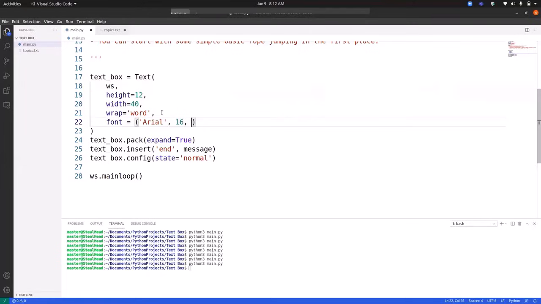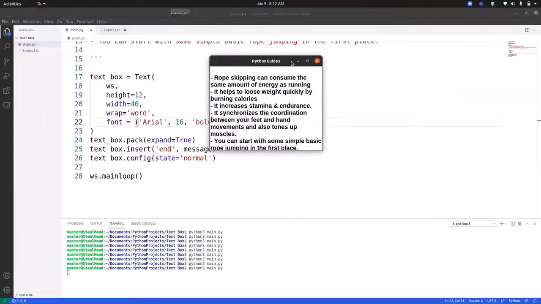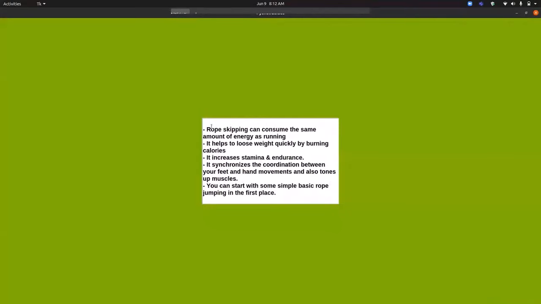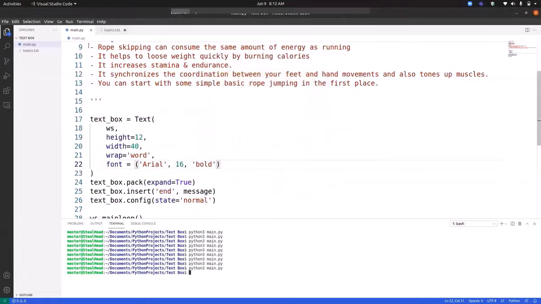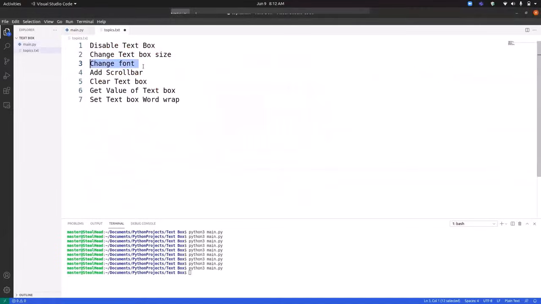And then it will be a kind of styling or font weight. So it could be italic, underline, or bold. Let me give bold over here. You can pass all three arguments as well. So now you can see the text box is appearing bold, and the text size has also increased. So with this, we have completed this topic.